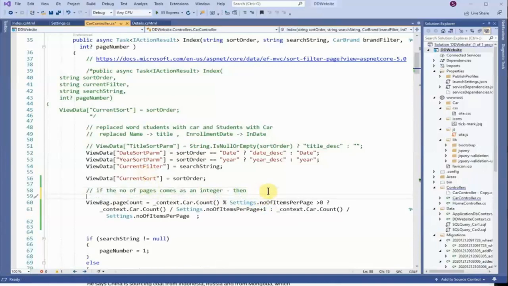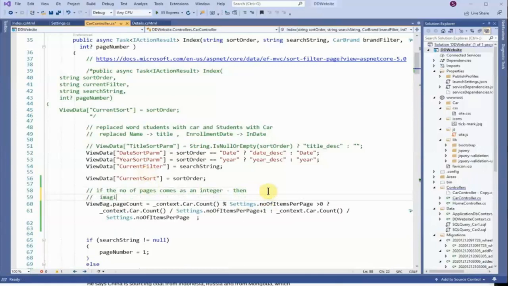Maybe it's easy to explain in an example. So imagine we have 6 cars, and if we select 2 cars per page, then this part up to here will turn out to be 3, and then we add another one, it will become 4. So 4 pages when we have 6 cars and 2 cars per page is wrong. But if we have 5 cars, then 5 divided by 2, because we are considering integer division, will be 2. So 2 plus 1 is okay.